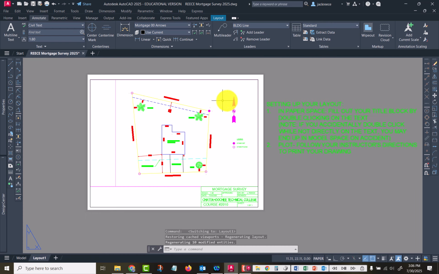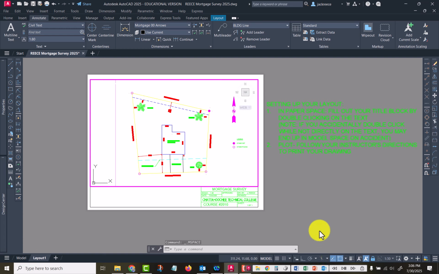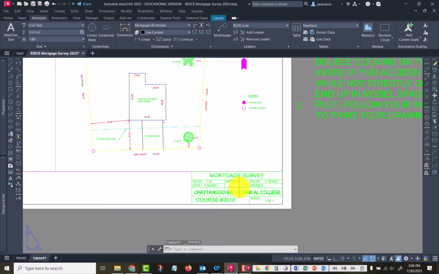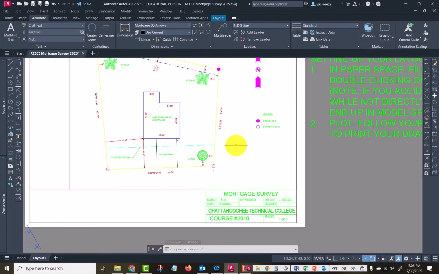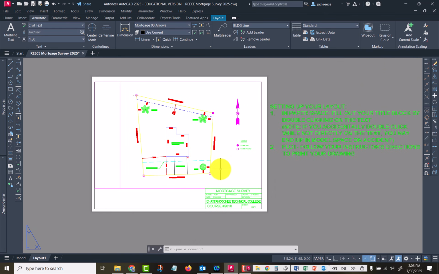And so you'll have to kind of adjust the location of your symbols in your legend. You'll need to come over here to paper space and activate your model space, set your scale, and then pan to get your drawing centered up. Once you get it centered up, make sure your scale is set, and then lock it in place, and then edit your title bar. And so that's what it looks like.